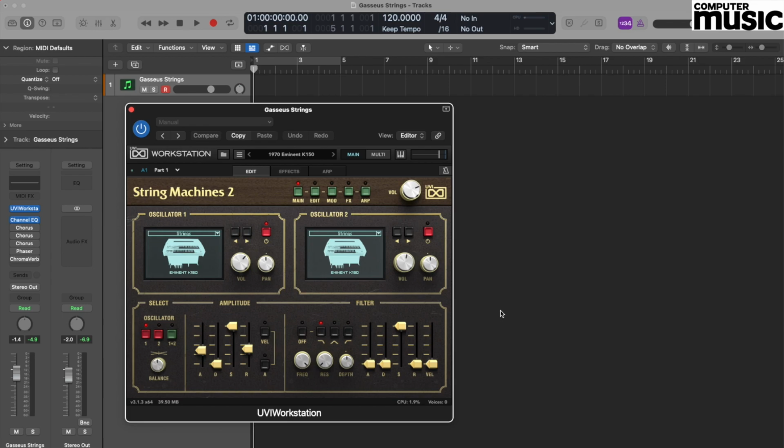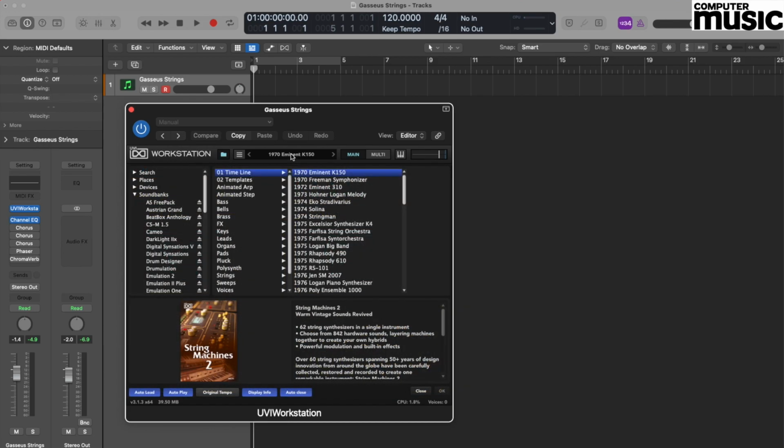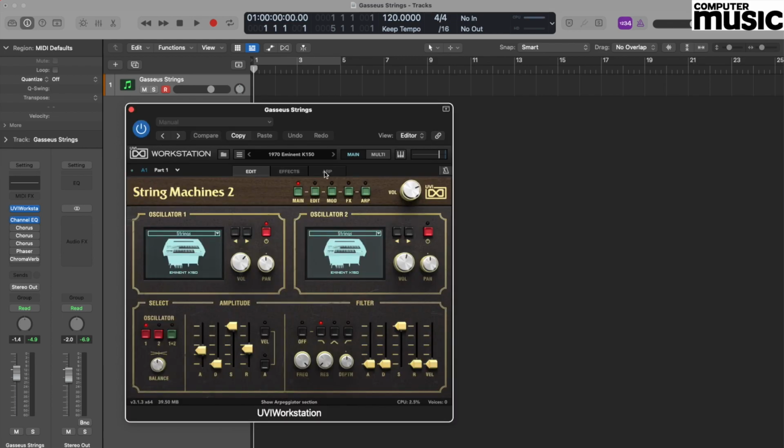So let's dive in. As UVI have done a lot of the work for us, we're going to start by going to the Patch Browser field at the top of the plugin, double-clicking, and we're going to select the 1970 Eminent K150. This is organised in what they've called a timeline, which as you can see ascends according to date of production of each machine. Double click on Eminent K150 and that will load those samples into RAM for us.